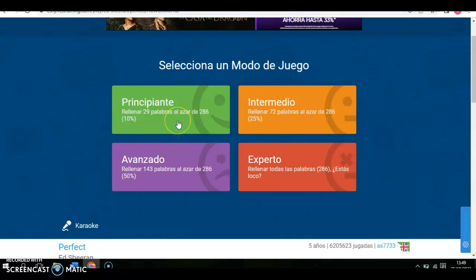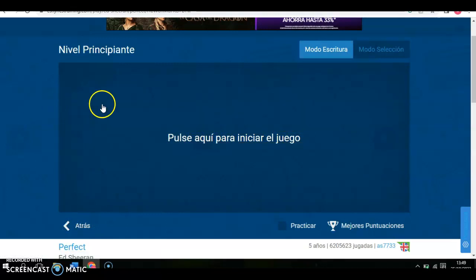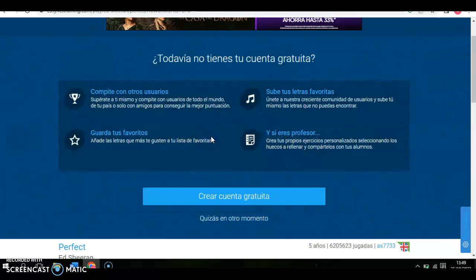I'm going to choose the beginner level, which has 29 missing words in the lyrics of the song. Here we can start. Okay, let's start.